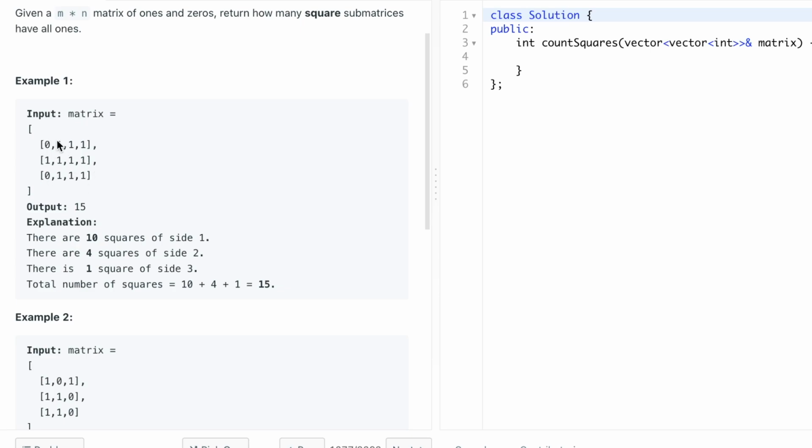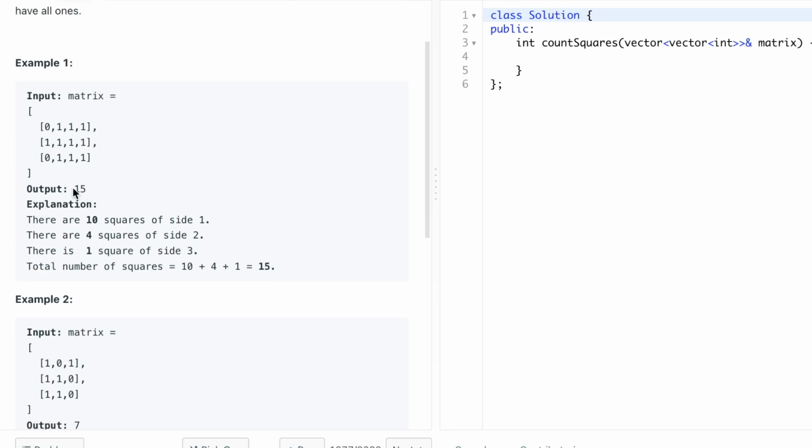But in this 2 cross 2, 1 1 1 1, that will be 1. Similarly, in this 2 cross 2 matrix, we already have all ones, similarly in this, and in this. In this 3 cross 3 we have all ones, so that will also be included, and all the ones are 1 cross 1, so that is also an answer. So the total count will be 15.